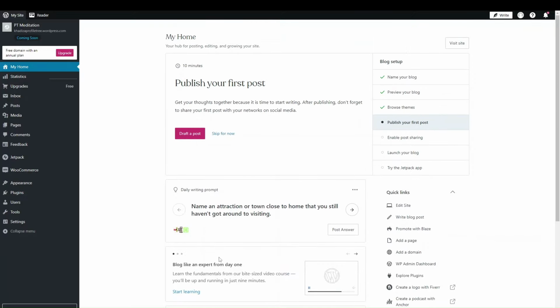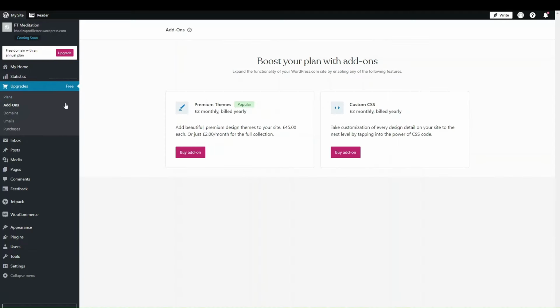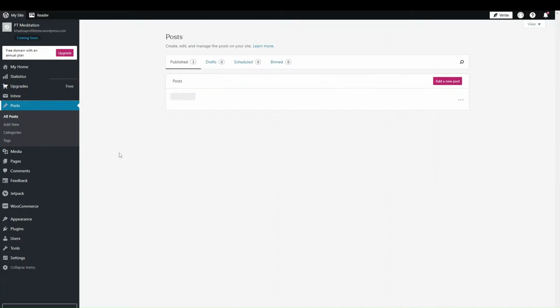And you can see there's different options here as well. So this is the home, this is how you get the dashboard. And then down here, you'll see things like upgrades. So this is how you can, if you wanted to upgrade your plans, add some add-ons and things like that. Again, these add-ons would be paid. So if you want premium themes, or if you want to be able to add custom CSS, things like that. The posts tab is where you'll be adding all of your blog pages.